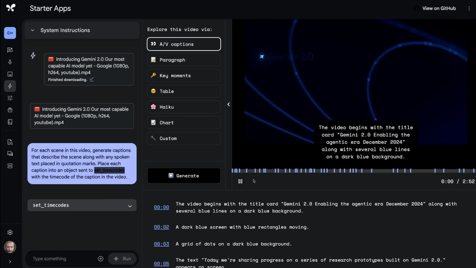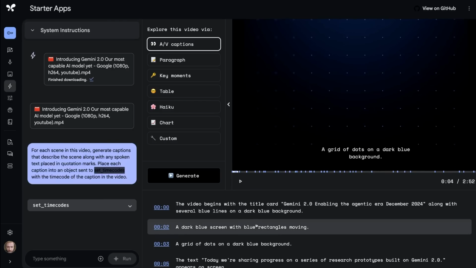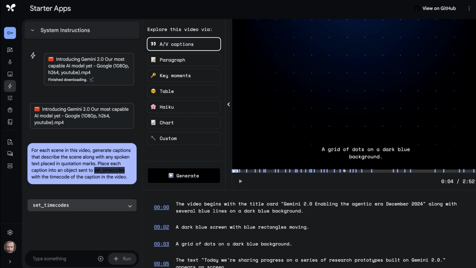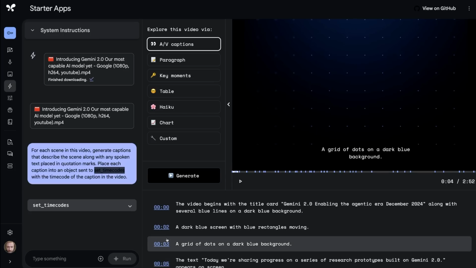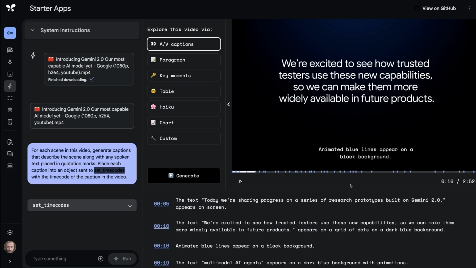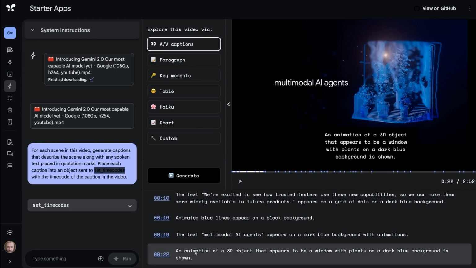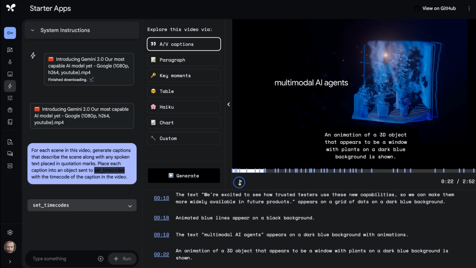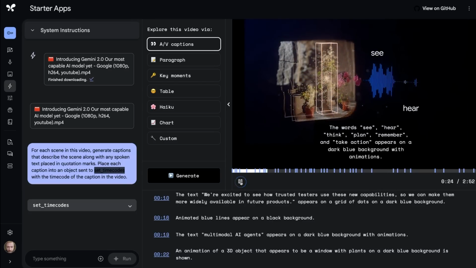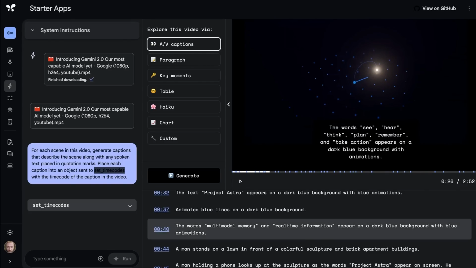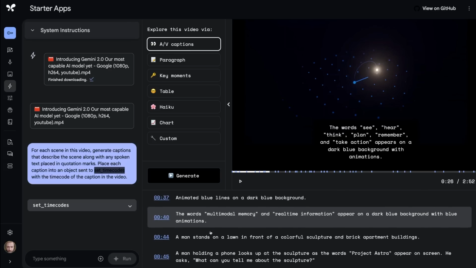All right, we get this back and we can see that sure enough, it's got all the different things in here. You can see that it's got the text that it started out with. At any point along here, we can just click to go to that and we can see it describe what's on the screen as we're going through this. So you can see here, an animation of a 3D object that appears to be a window with plants on a dark blue background. That's pretty good. As we watch this, sure enough, that was plants going through it. So you can see, okay, it does a good job at being able to do that.